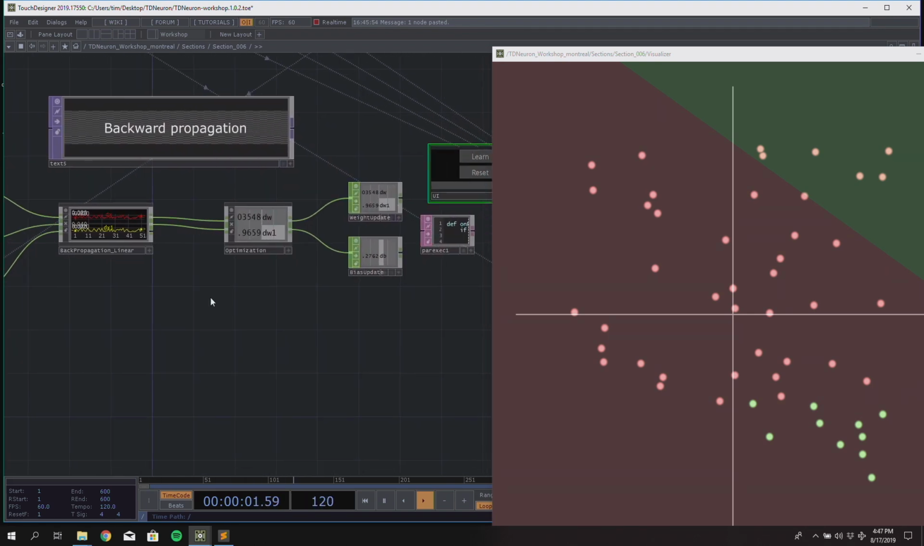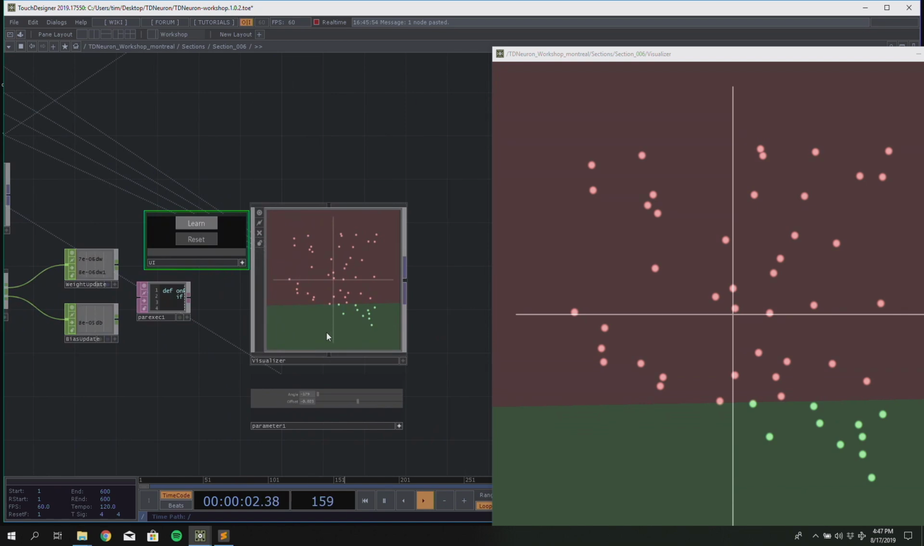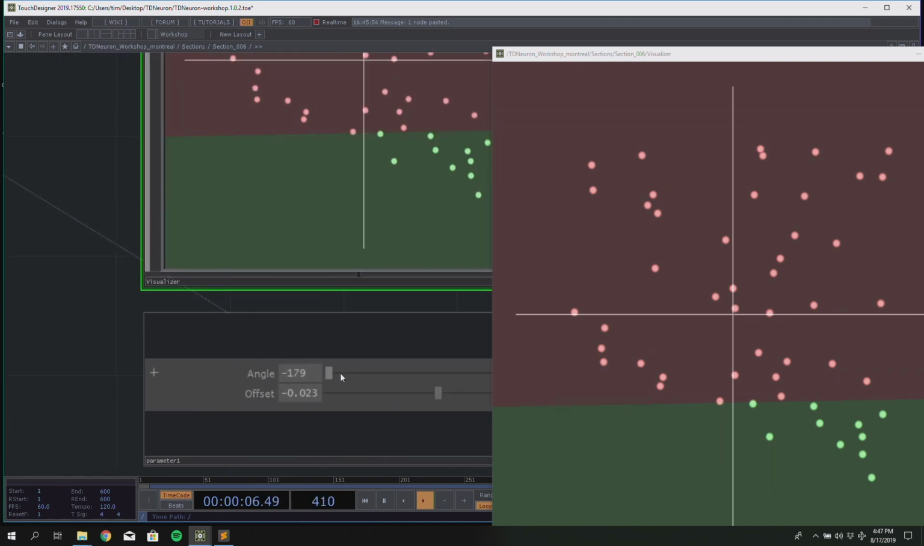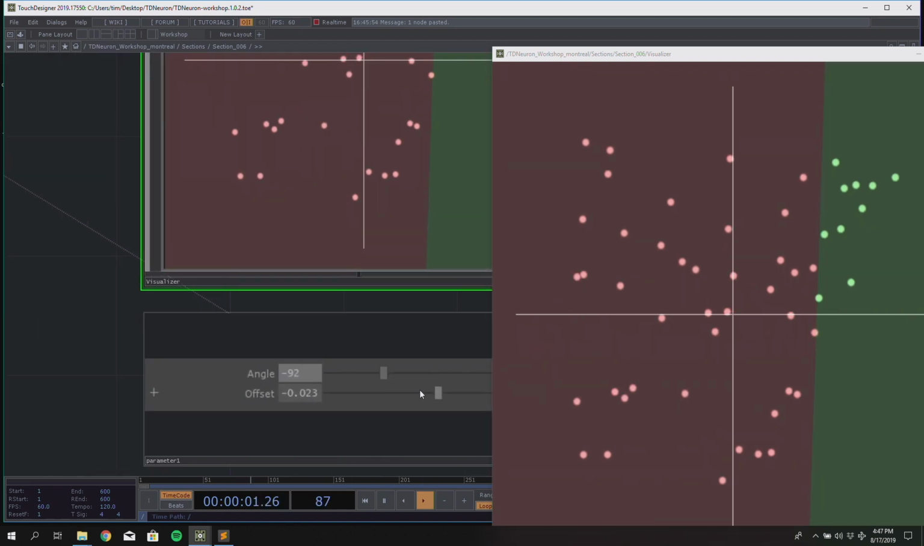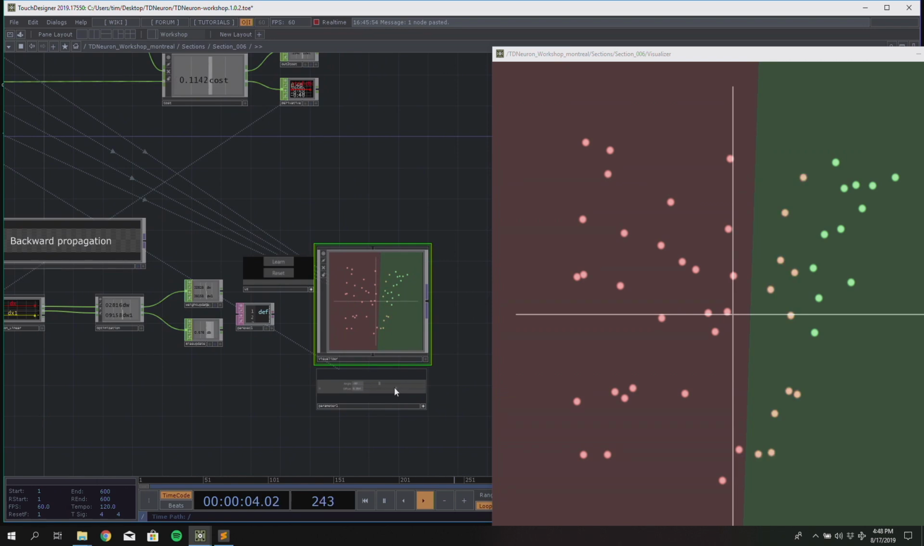Now, let's hope it works. Okay, resetting works. When I press reset, it just takes random values for the W's. So as you can see, it just does random stuff. And if I let it learn, you can also change things a bit here. And it keeps on learning, unless we do that.